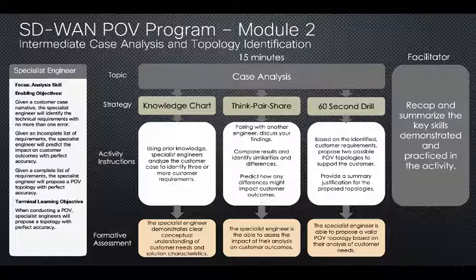The entire activity concludes with the facilitator summarizing what has been accomplished, the conclusions drawn by the participants, and the key skills the specialist engineers use to complete the tasks.